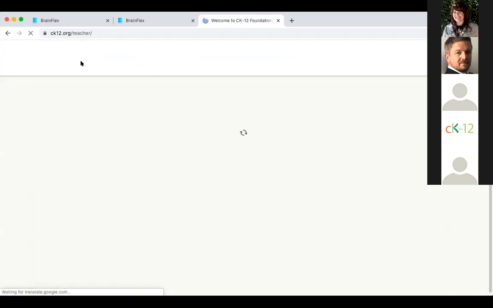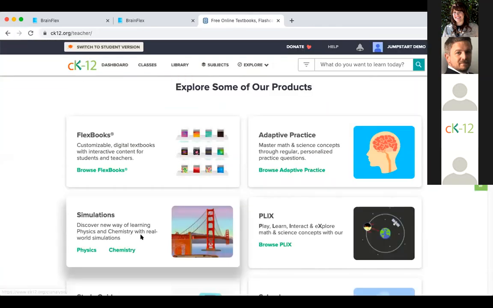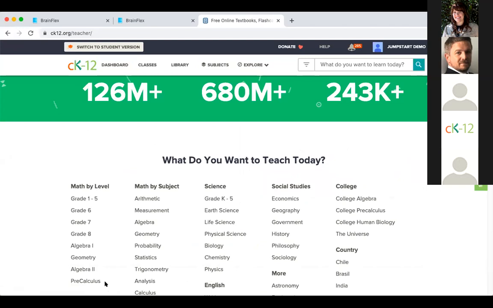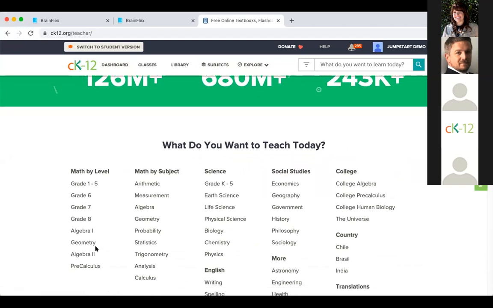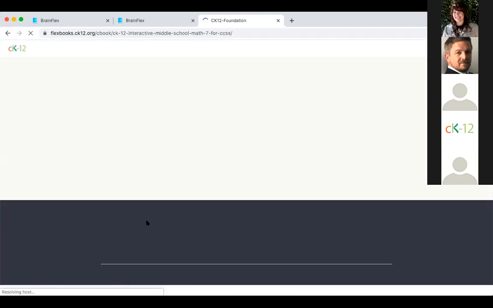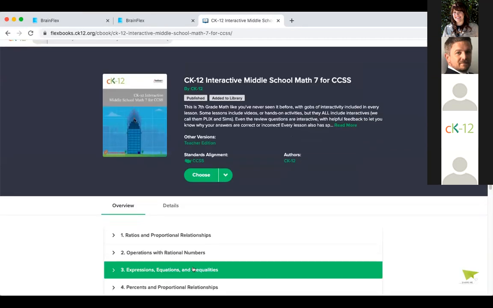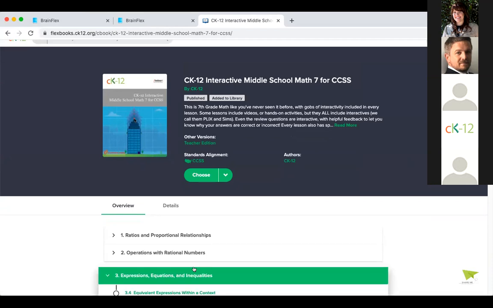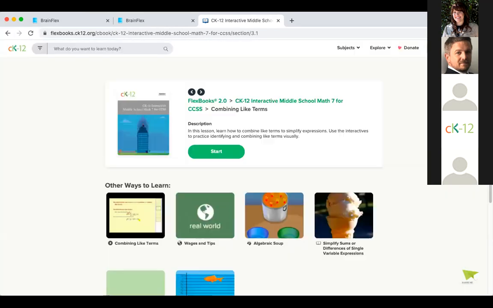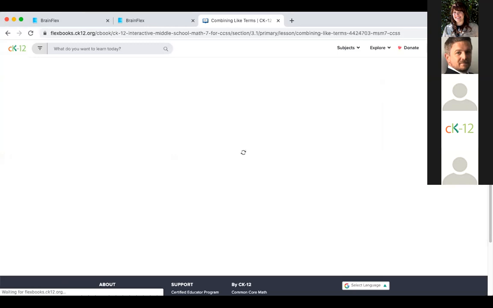I'm going to quickly show you how to access that once you're on the page. Just as a reminder, I'm going to go into grade 7. I don't know if there's any data on this one, but we'll try it. I think there might be. If I remember correctly, combining like terms, let's go see if there's data.